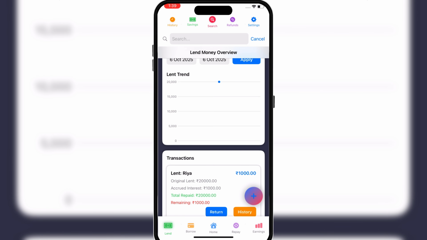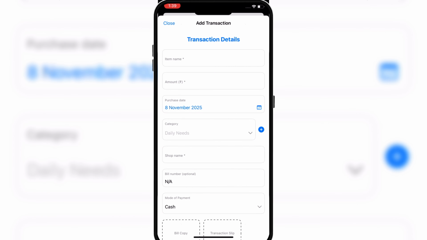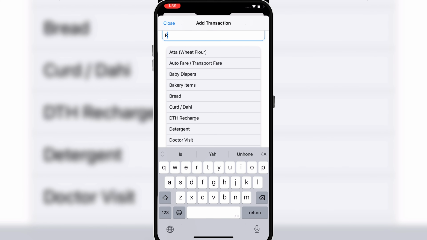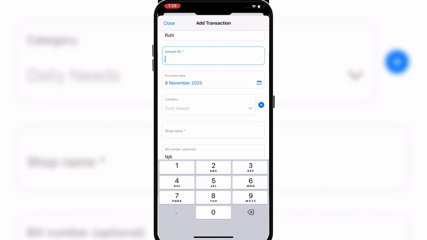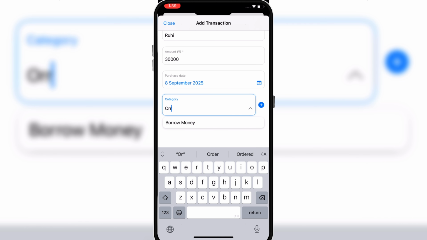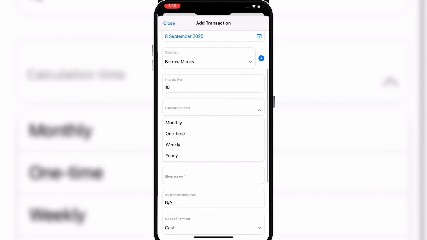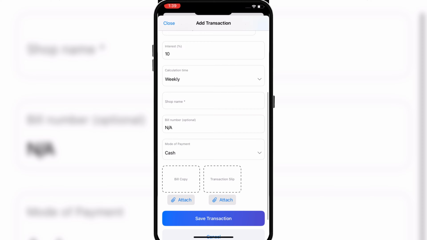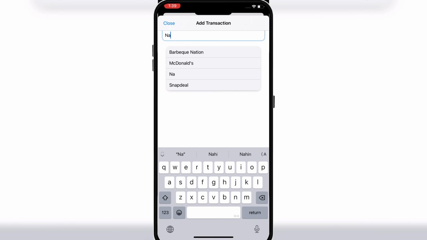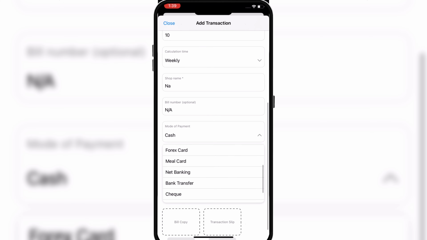Now go to the home page. Let's add a new transaction with borrow money. Click on the plus button, enter the person name, enter the amount, the date of transaction, category as borrow money, enter the interest percentage, enter the calculation time. You can specify the shop name as NA, select the mode of payment as net banking.